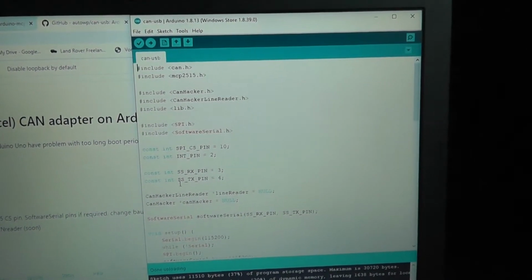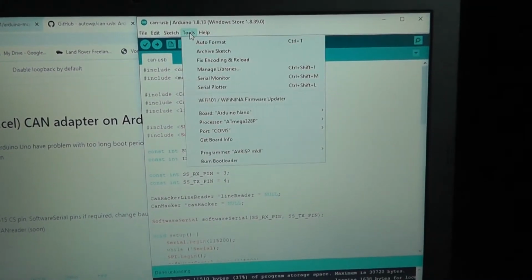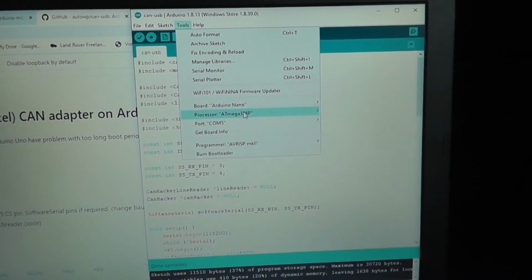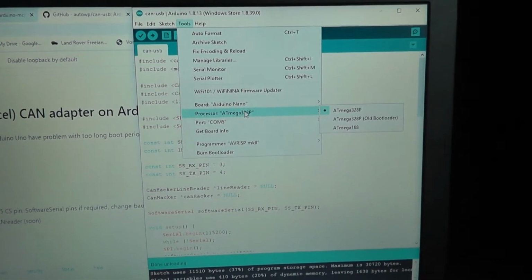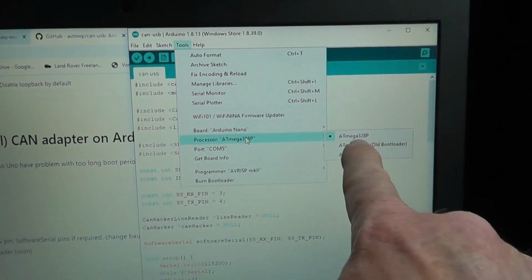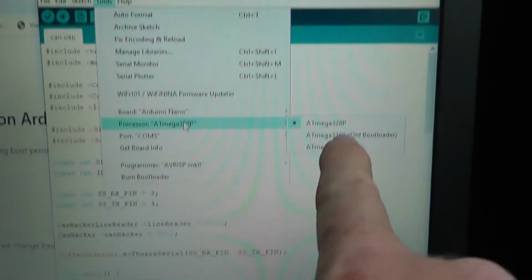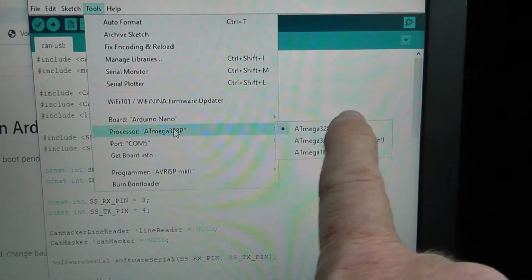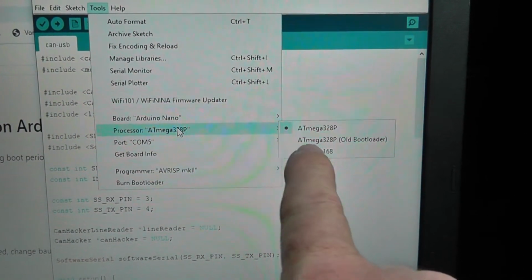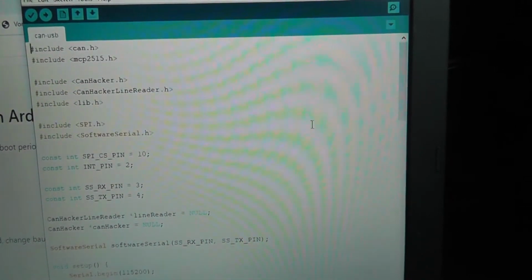Now, a couple of gotchas I found. The first one is trying to upload the sketch. It wouldn't upload because I had the Uno selected. I was using it before, and it defaults to the ATmega328, and that doesn't work for the Nano that I've got because it's some cheap nasty Nano from China. I had to change it to that one.